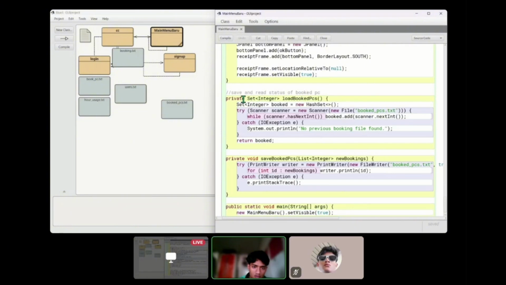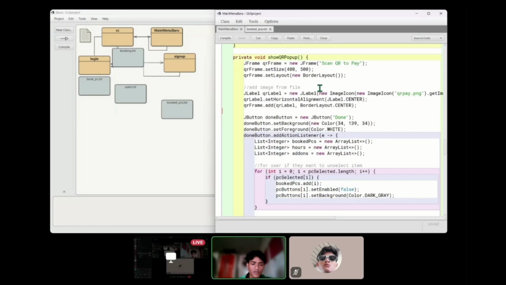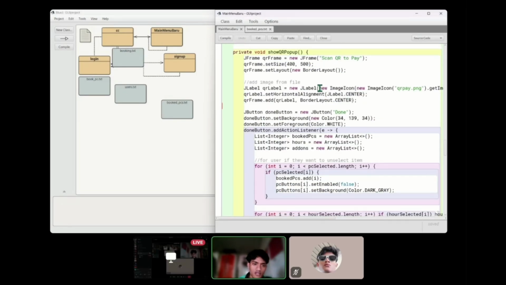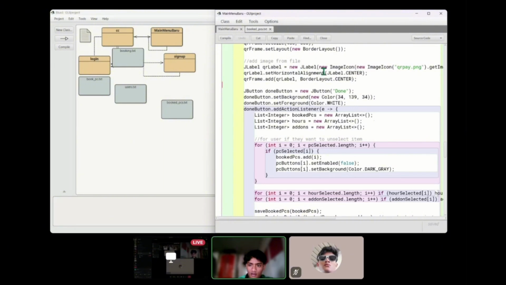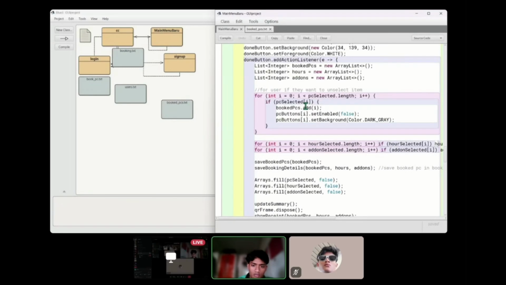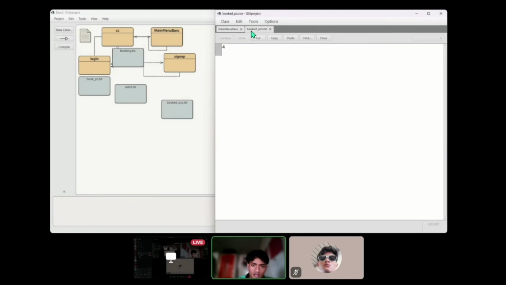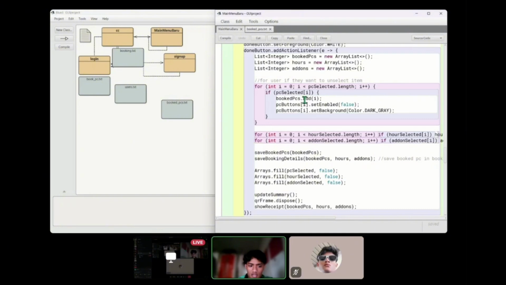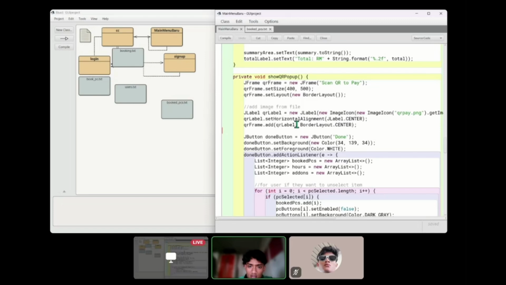So this is for after the customer books, it will save into the book PC txt. For payment, we show a QR code for the customer to scan and make a payment. We show an image of the QR, and when the customer is done with the payment, the admin will click the done button at the bottom layout. After clicking done, it's saved permanently in book PC txt. So a receipt will show summarizing the booking hours and add-on. The PC gets disabled, and the button cannot be clicked again.